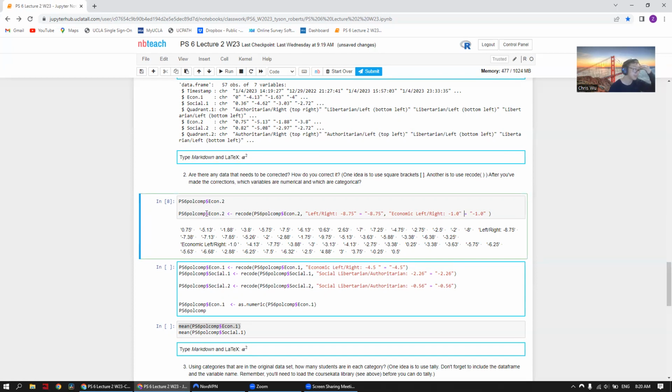And this one, I think it's better if I don't rename this entire thing. You know what? I'm going to create a new table. PS6 PoComp is my original data. I want to call this PS6 fixed. I'm trying to create a new data table. First of all, I'm going to set it exactly equal to my old data table, PoComp. And then I'm going to try to fix it.